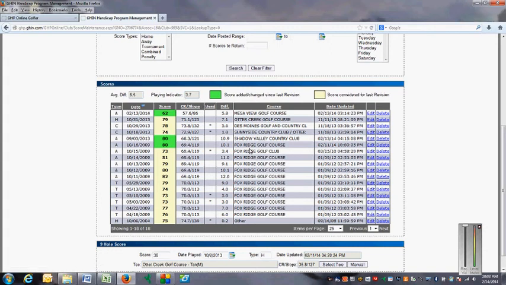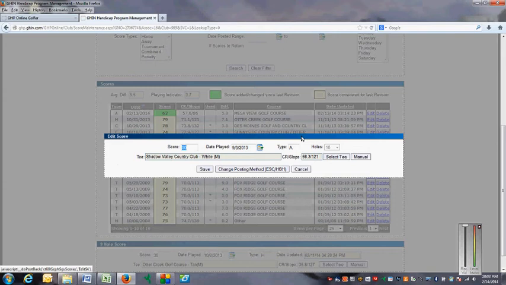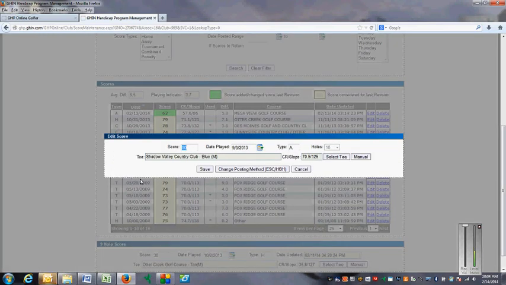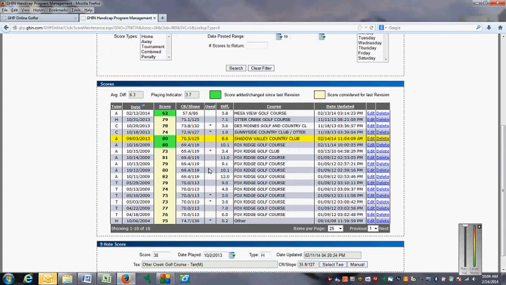If it was just a simple fix, we didn't need to delete it, it was just something that was incorrect about the posting, we'd obviously just click the edit button, and then we can change either the score, we could change the date played, we could change the T by using the select T, and we have the same select course filter that we see through the rapid score entry process that we did earlier. So I could change the T's by clicking on the blue at Shadow Valley, clicking save. Then you're going to see that it's highlighted in yellow, indicating that I just made a change to his score that was posted.